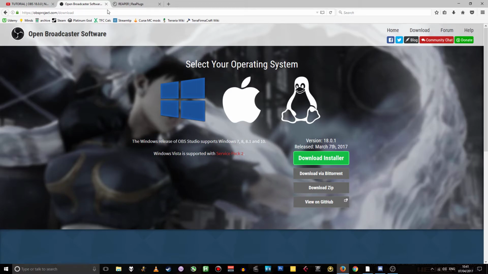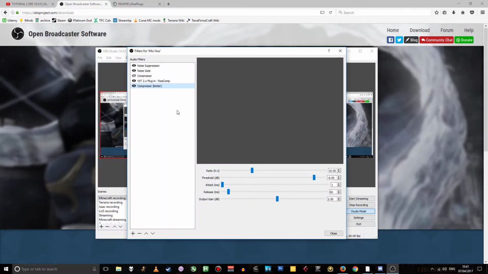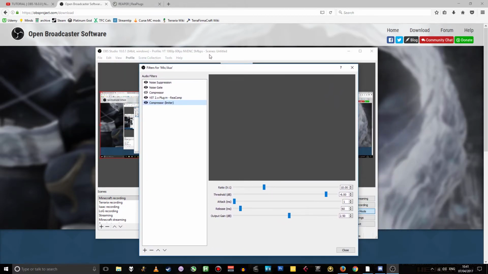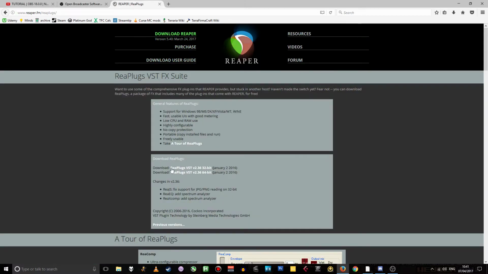Oh, the other thing that I should mention, actually, before I forget, is that since I'm using the 64-bit version of OBS, as you can see here, you need to use the 64-bit version of these plugins. These are by Reaper, who also make a digital audio workstation for recording music and stuff like that. But you can get these plugins for free. You can install both of them, the 32-bit and 64-bit, but make sure you install the 64-bit if you're using 64-bit OBS, because otherwise OBS will not recognize them and you won't be able to use them.